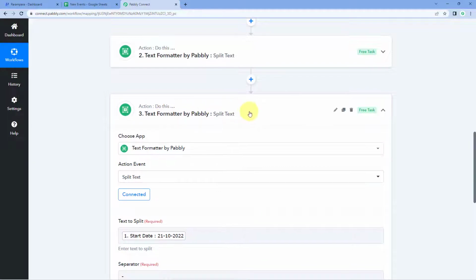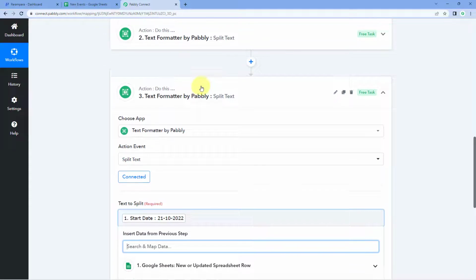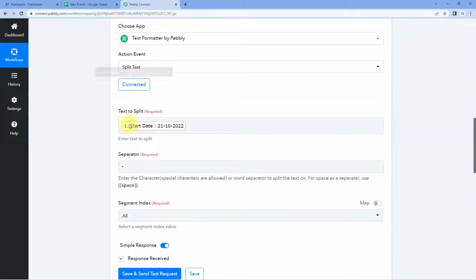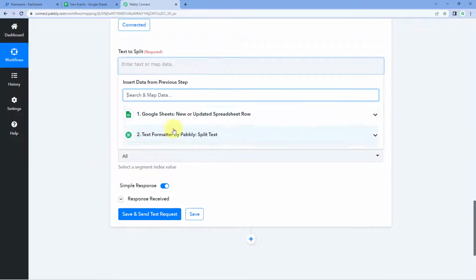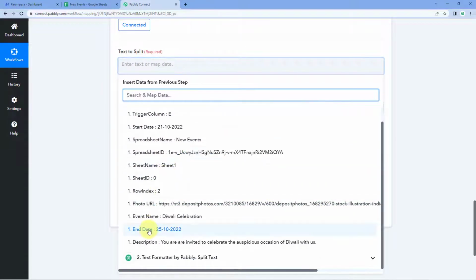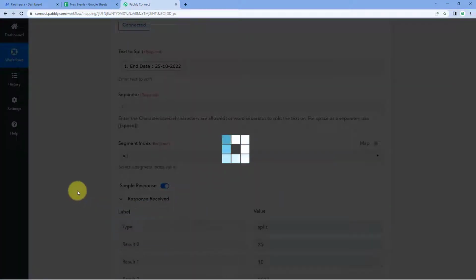So here we have the step of split text. Instead of the start date, in the previous step we have split the start date. Now let's split the end date. Just click clear, remove this field, and from the Google Sheet responses, select the response of end date and then just hit save and send test request.